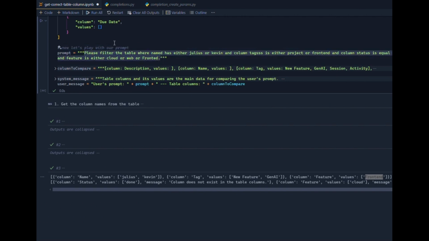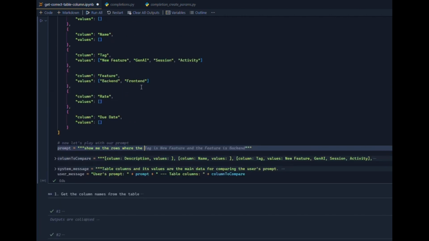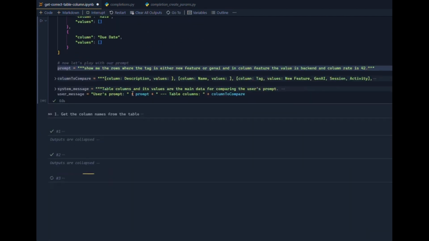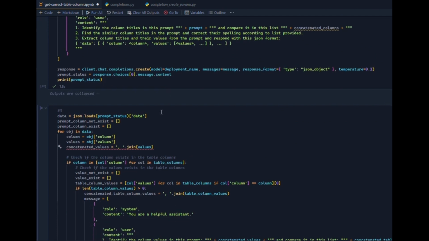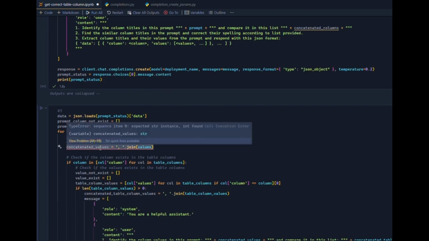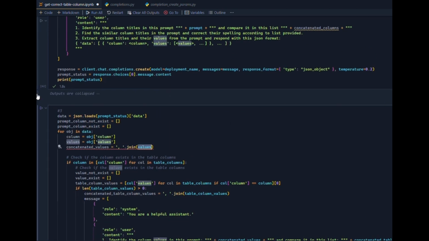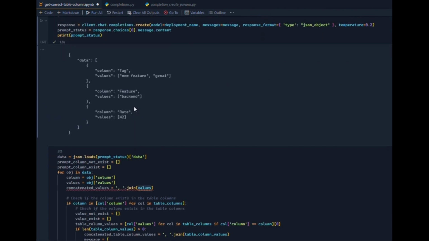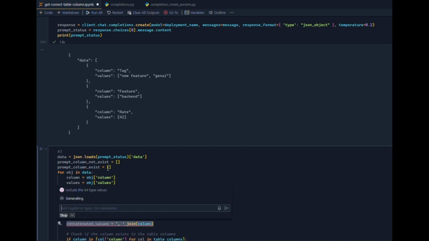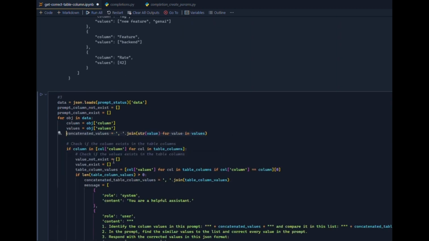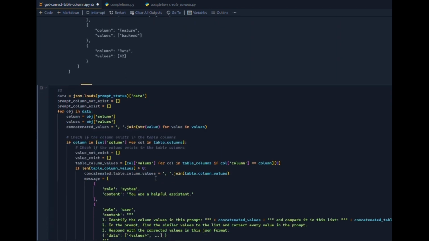Let's check if our function works. I'll create a new prompt and run the whole notebook again. This time we encountered an error. It says the compiler is expecting a string, but instead found an integer. As you can see, we have a number in the output, so let's make sure we convert everything to string before concatenating. And run again to see if there are still errors.